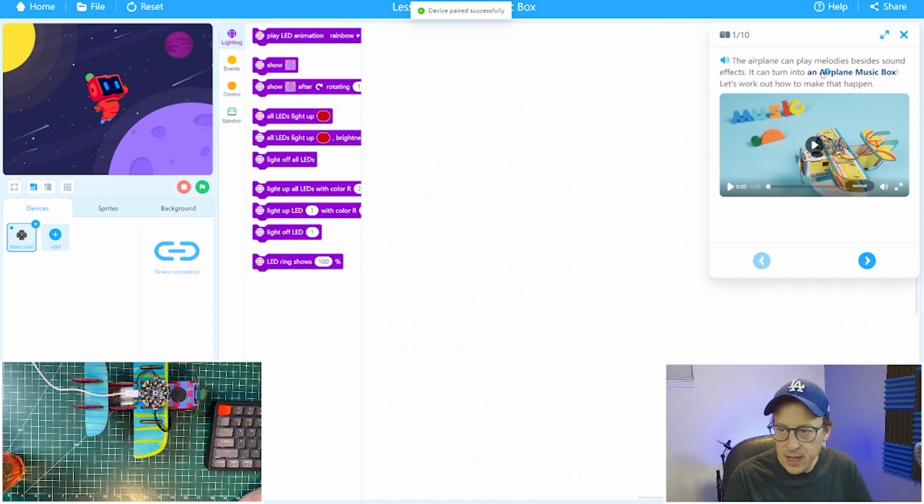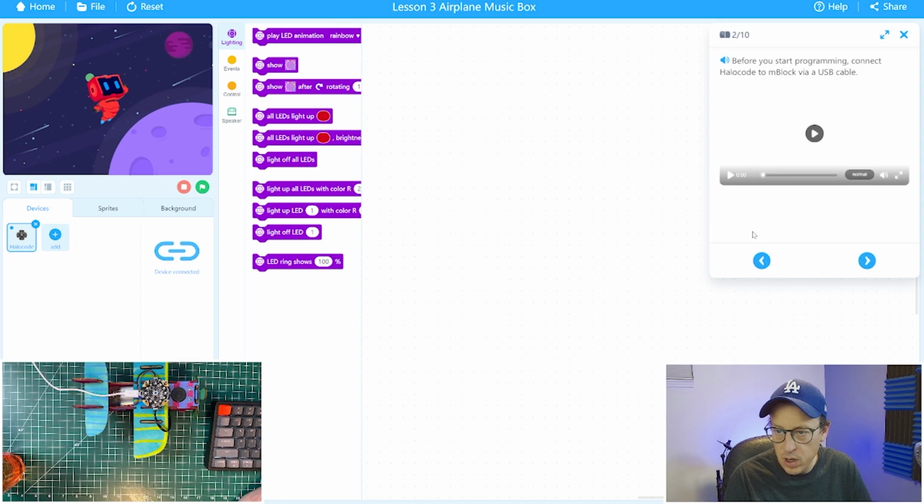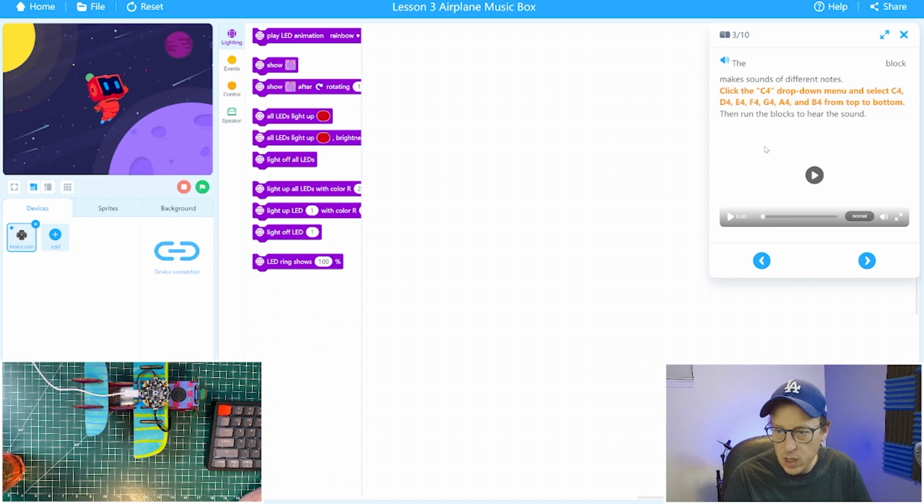And it says the airplane can play melodies besides sound effects. It can turn into an airplane music box. All right, so let's go and program it so it does that. Before you start programming, connect the Halo code to USB well ahead of you.